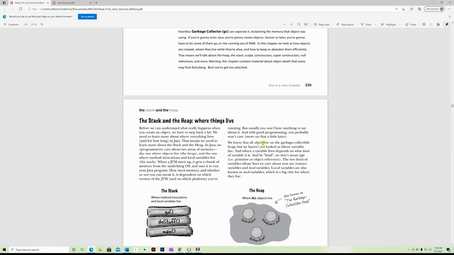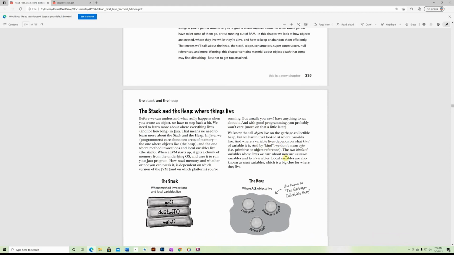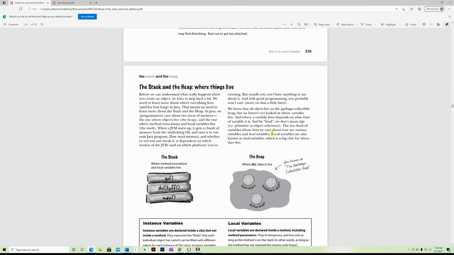Okay, we know that all objects live on the garbage collectible heap, but we haven't looked at where variables live. And where variables live depends on what kind of variable it is. And by kind, we don't mean type, like primitive or object reference. The two kinds of variables whose lives we care about now are instance variables, those that are declared within an object, and local variables. Local variables are usually known as stack variables, and we'll see that stack variables live on the stack, which is a big clue for where they live.